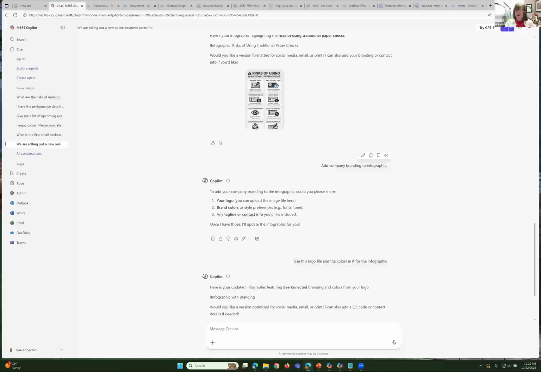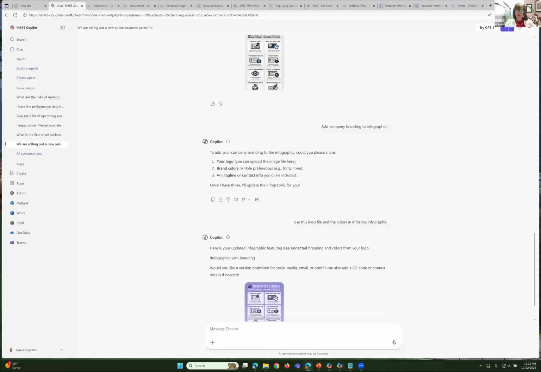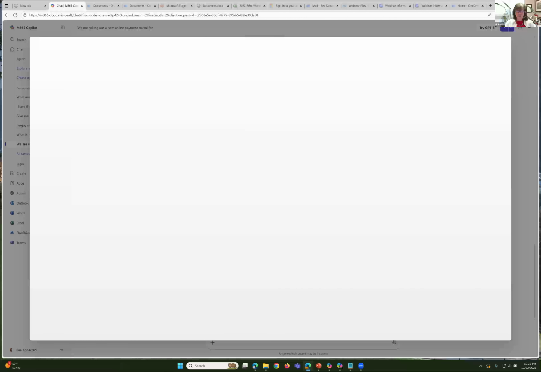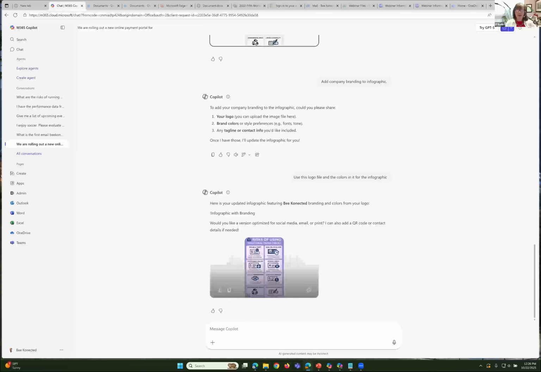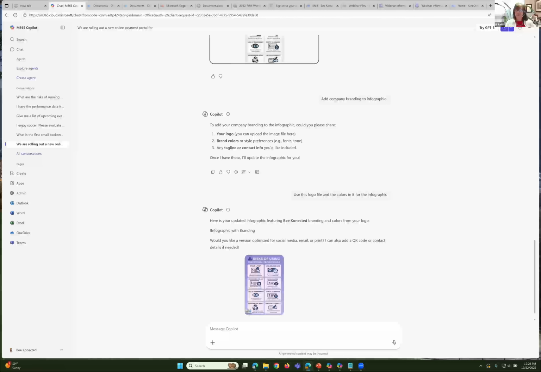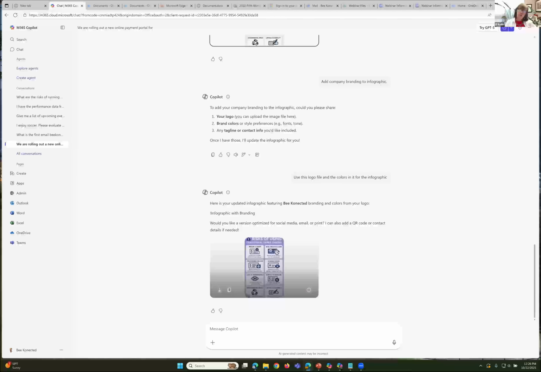I asked it to add company branding to it. And so what I did, if you remember the branding that I created before, I'm going to just blow this up so you can see it. It put that little Be Connected icon that I had created before, just embedded that right in there, and it actually changed it. You'll notice the color changes from that green to the color theme that was from the branding created in the previous example.